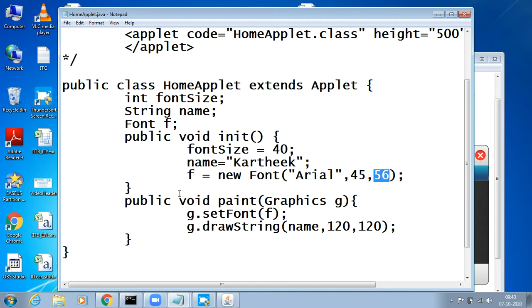Okay. So to apply a font, we have a class called which class? Font class. To apply that font to the graphics, we have to say what? Set font. So font is a class. First create a font object with the Font class.